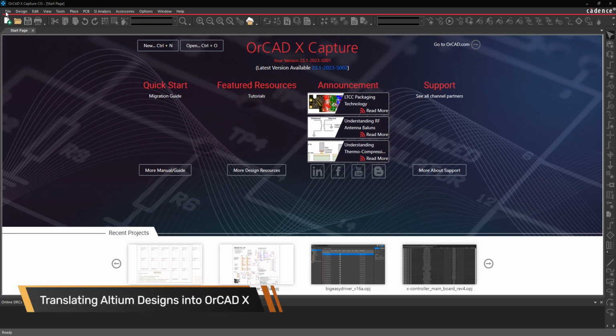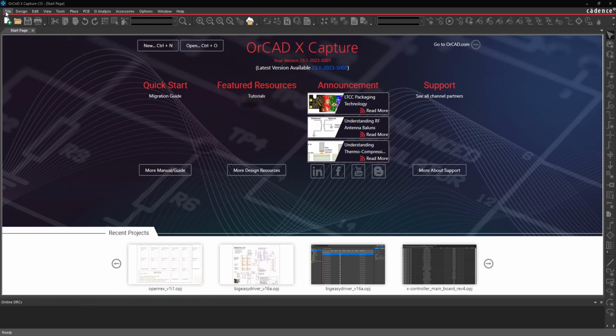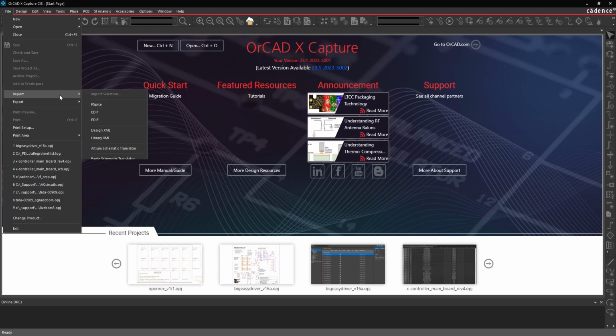Hi, this is John Carney, Product Engineer at Cadence, and this video is going to show you how to translate your Altium schematics into OrCAD X Capture schematics. Under the File menu, under Import, you're going to find the Altium schematic translator.